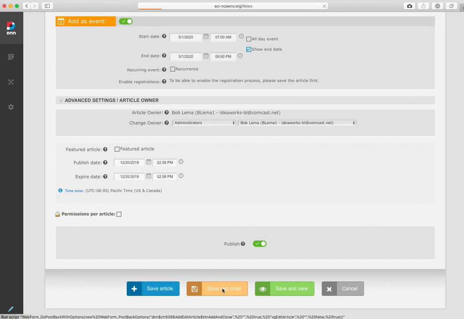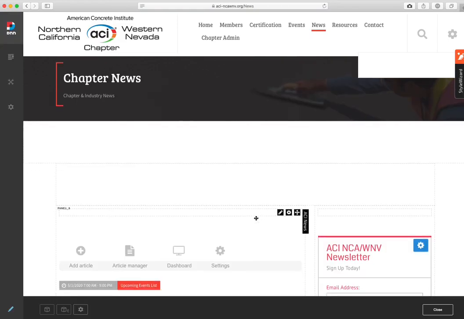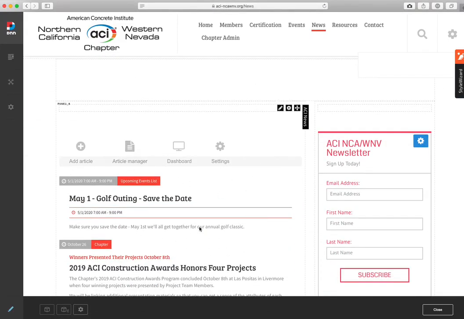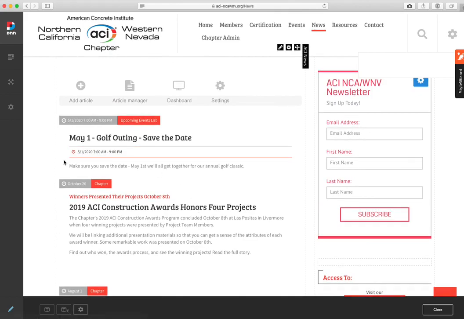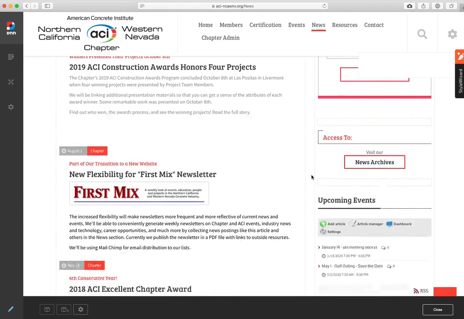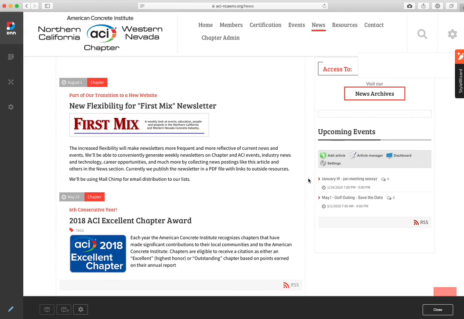We now have an article. That article will show up in the news area. Notice there is a special section on the page, not just the article itself with its synopsis, but it also shows that it is an event. More importantly, for our purposes today, it shows down here in the upcoming events.